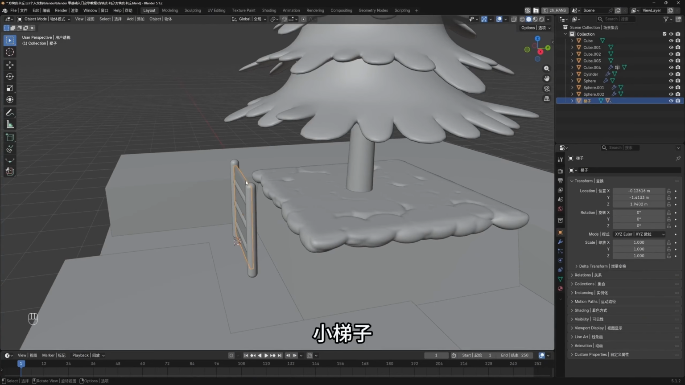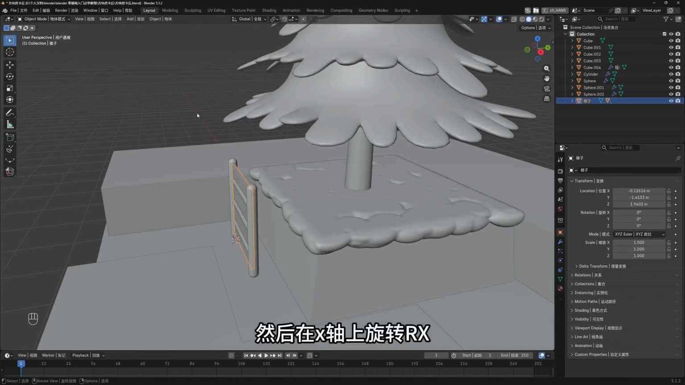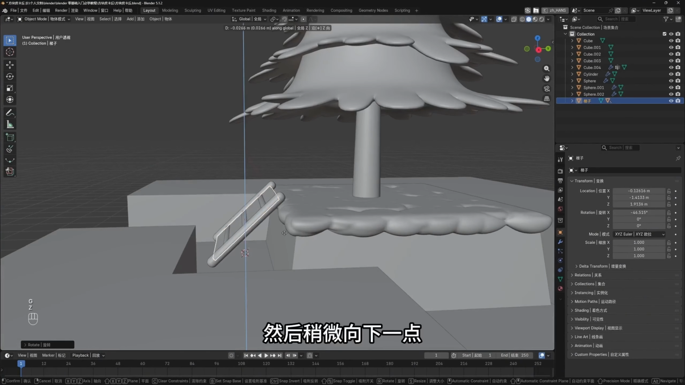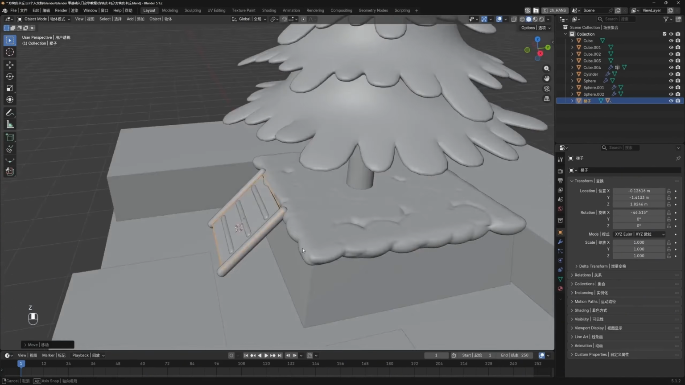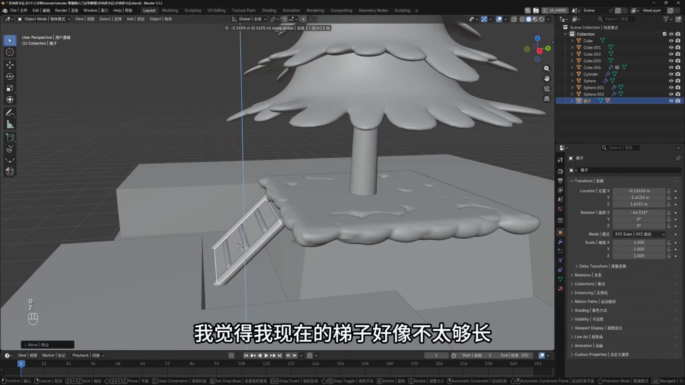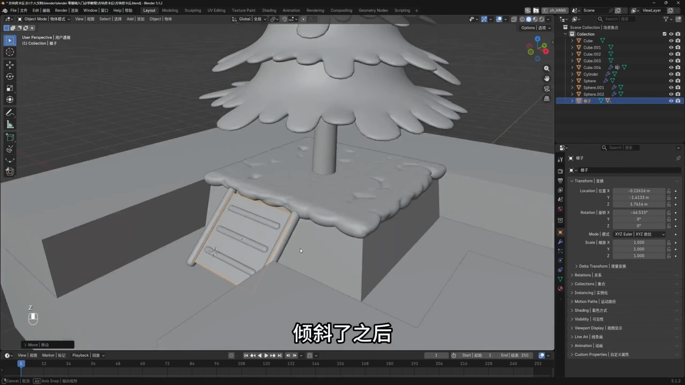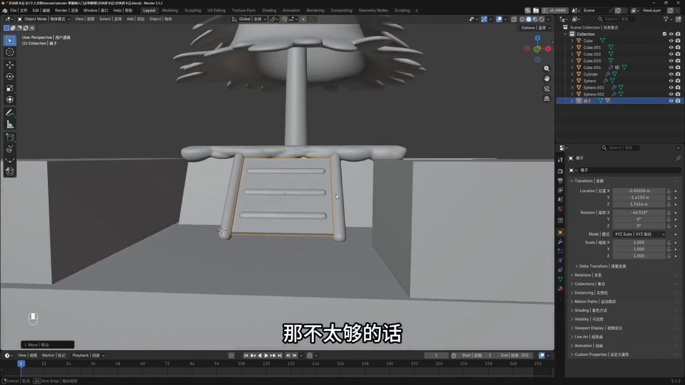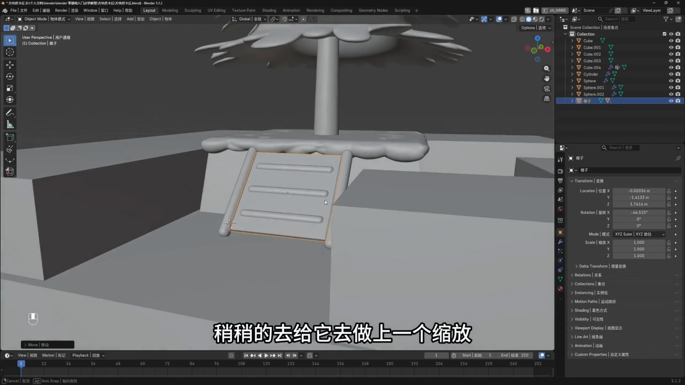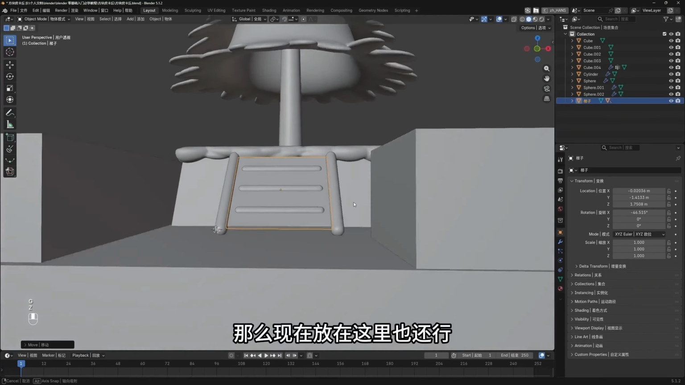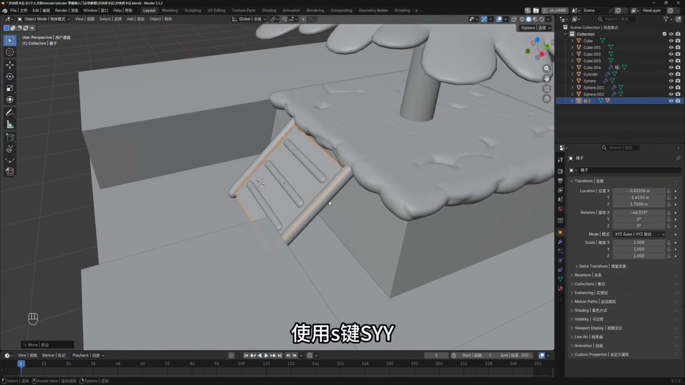Good. Then we will choose our stairs next, the small ladder, then rotate on the X-axis a certain angle. I feel like my current ladder is not long enough. After tilting it, you will feel that its length is not enough. It doesn't matter. We can scale it a little bit. Then it's okay to put it here now.